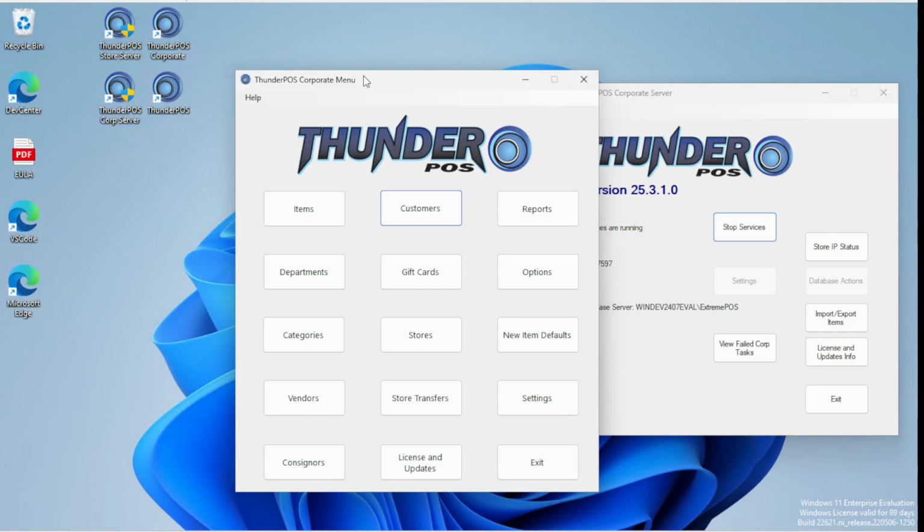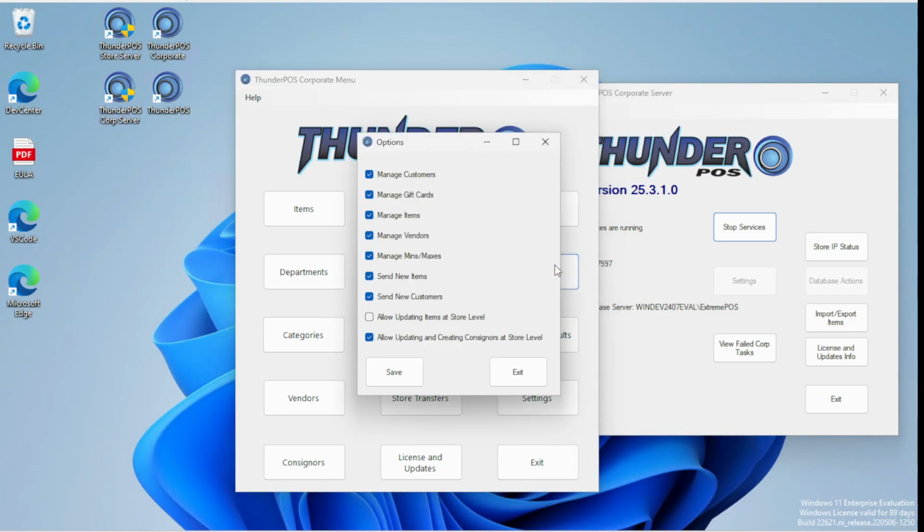So for customers, it's a little bit different than items. If you've watched our items video, you may know that you can optionally choose whether or not items can be updated at a local level. Customers can always be updated at the local level, assuming that the employee has permission to do so. So if we go to options here, you'll notice we do have manage customers here.